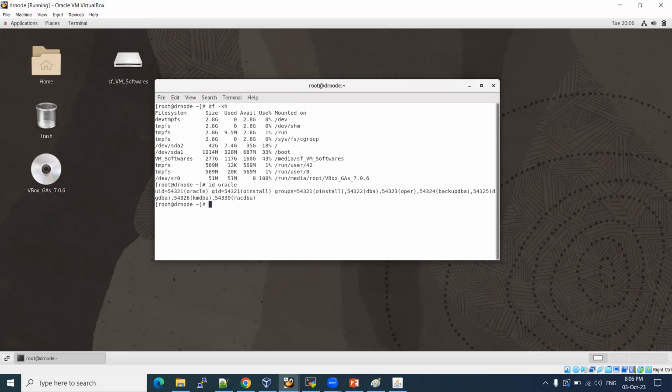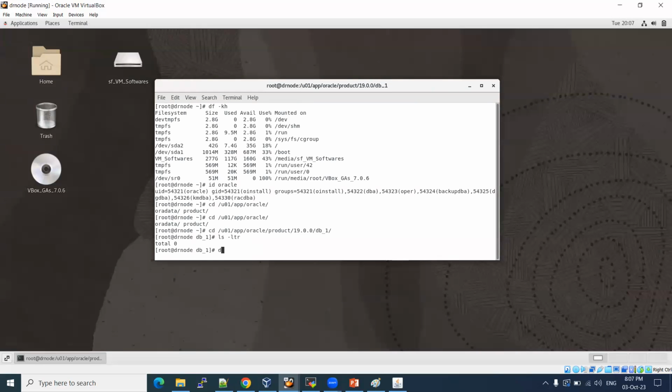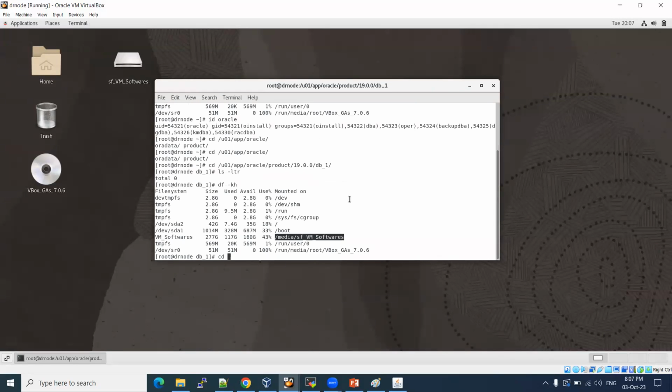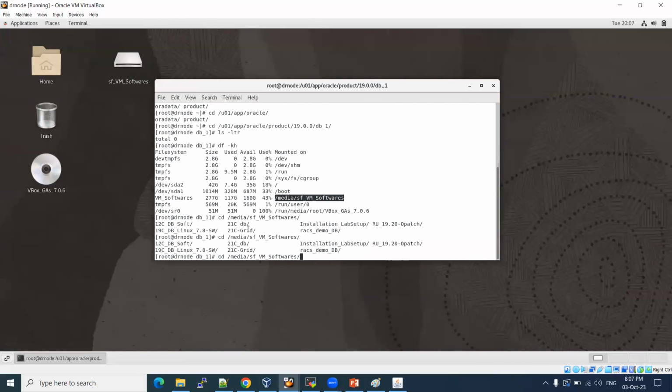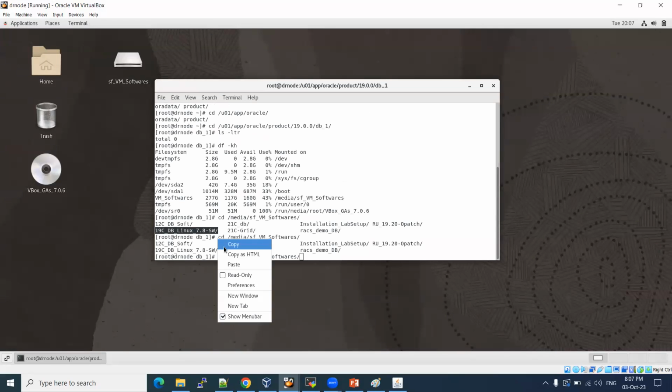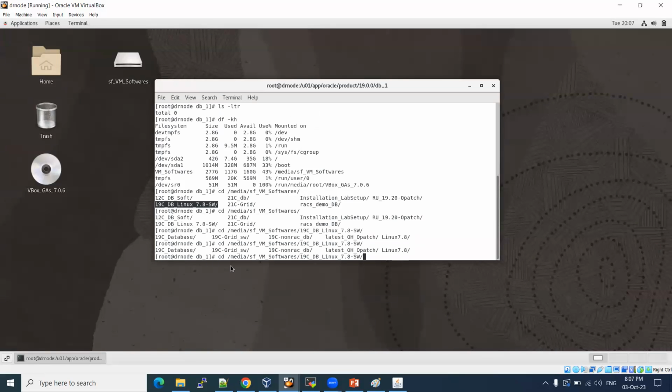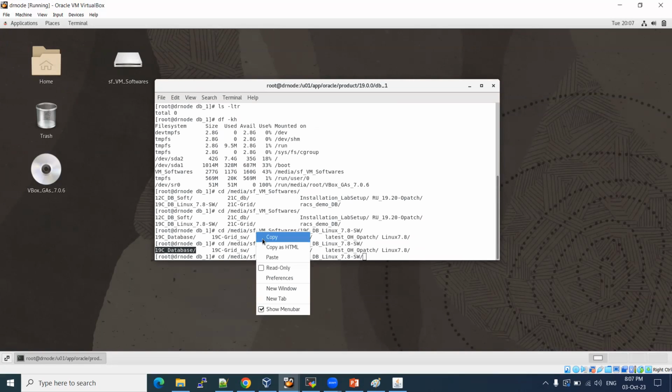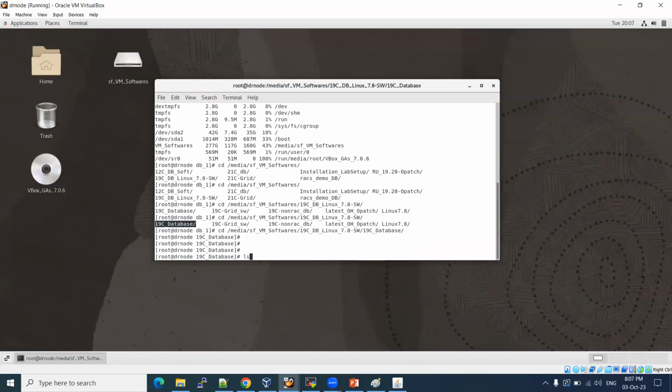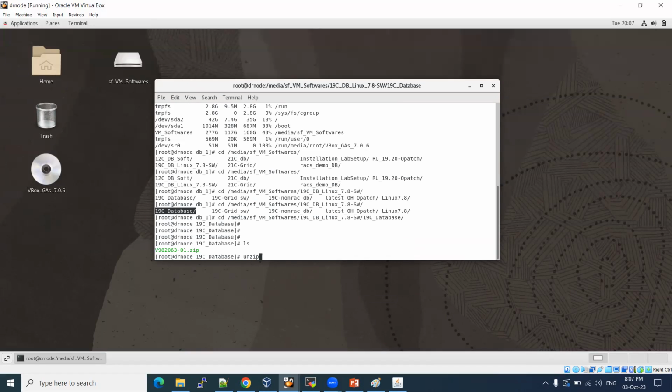Okay. We need to unzip the software in /u01/app/oracle/product. On this node also we need to unzip the software. We haven't unzipped it. No files are there in this location. Okay, let me do that. Media, paste, softwares. Okay, 19c softwares. Done. So unzip -d.